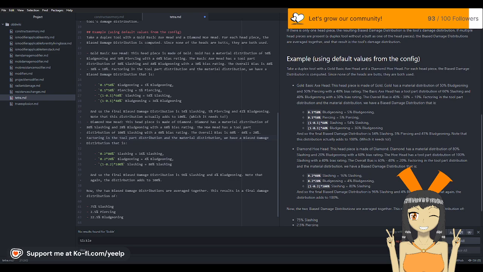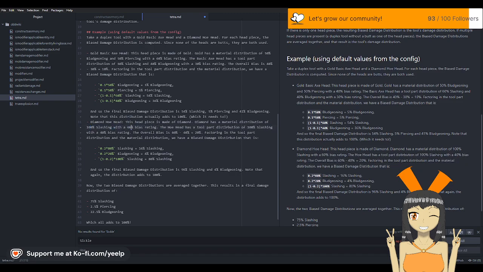Diamond is slashing. Yep. Okay. So the material distribution of 100% slashing with a 50% bias rating. The hoe head has a tool part distribution of 100% piercing with a 30% bias rating. The overall bias is still 20%.